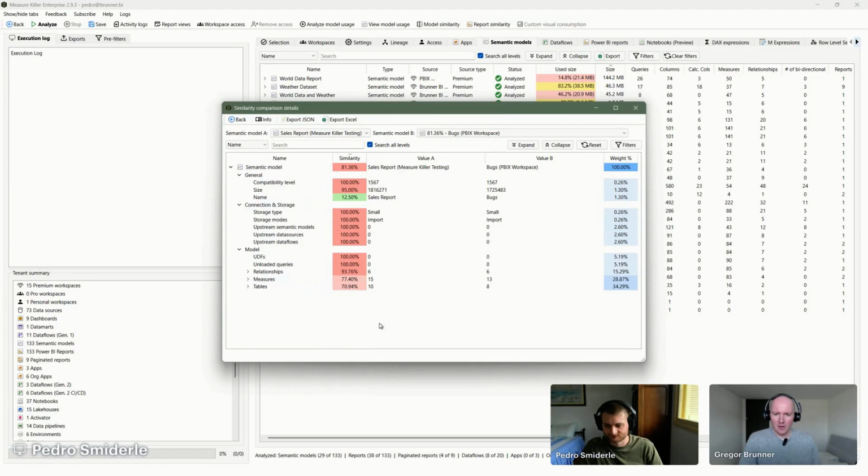Okay, so we have 81% similarity, and then the compatibility level is the same. The size is pretty similar. The name is different. So that it's green, it's a low similarity, 12.5%, just for the name. Maybe I don't really care about the name so much, but I'm all about, right, the tables, the relationships, maybe also the measures.